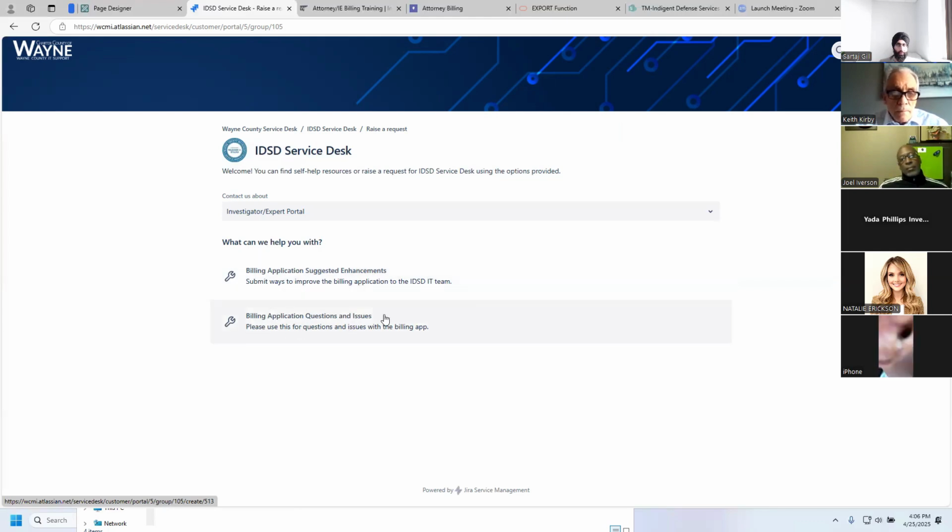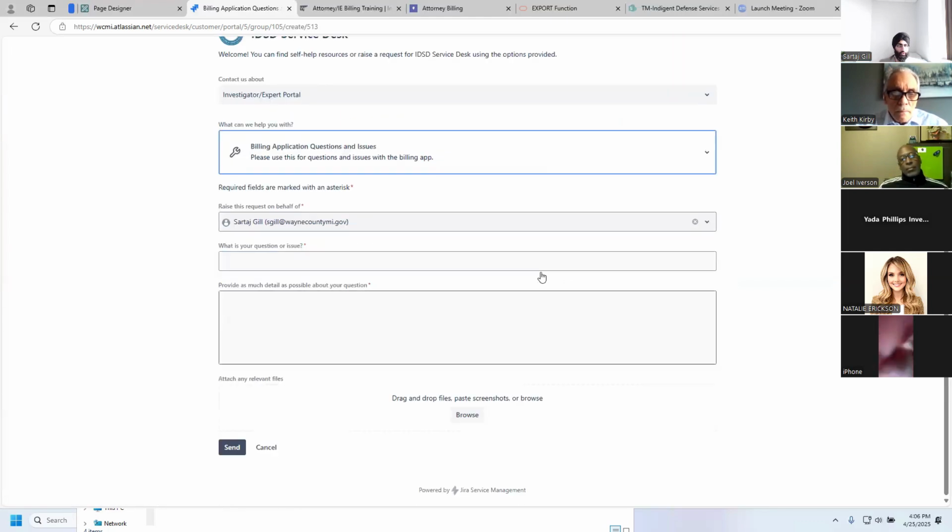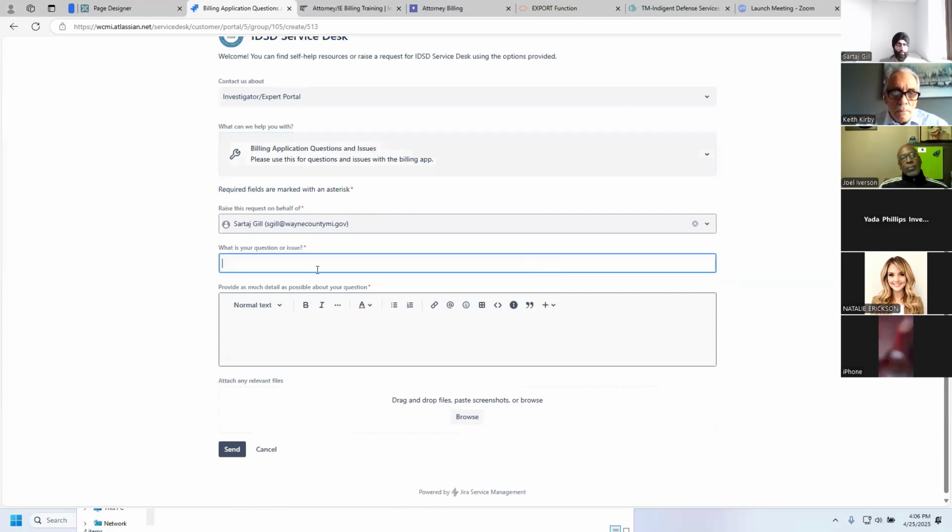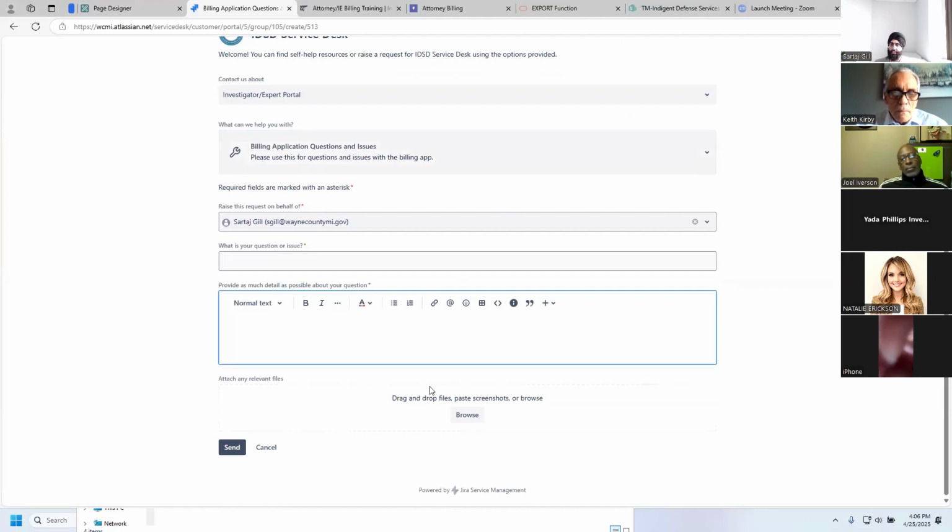But we're going to navigate to the questions and issues. So within here, you specify what your issue is. And if you need to possibly describe more, you're able to do it here. If there's any screenshots that you took of an error that you want to attach, you're able to do it right here through the attach relevant files. And we look at these on a daily basis. Your response will be made to your ticket within 48 hours, 48 business hours.